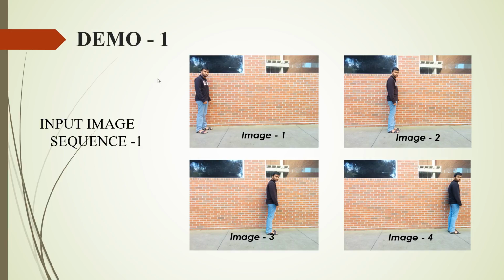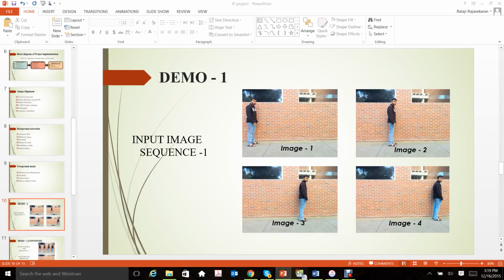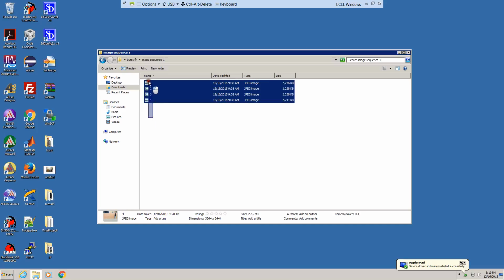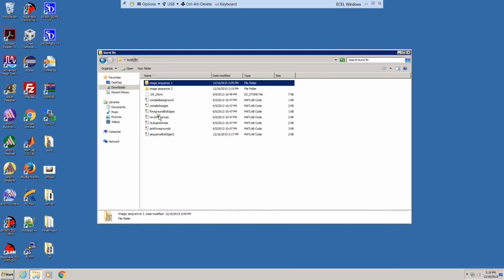So let's move on to the demo and show how this algorithm works. So I've taken an image sequence, so it has 4 images taken in burst mode. So it has a stationary background. So now let's move on to the demo phase. So I've saved all these 4 images in this image sequence folder. I'm just copying and placing it in my current folder.